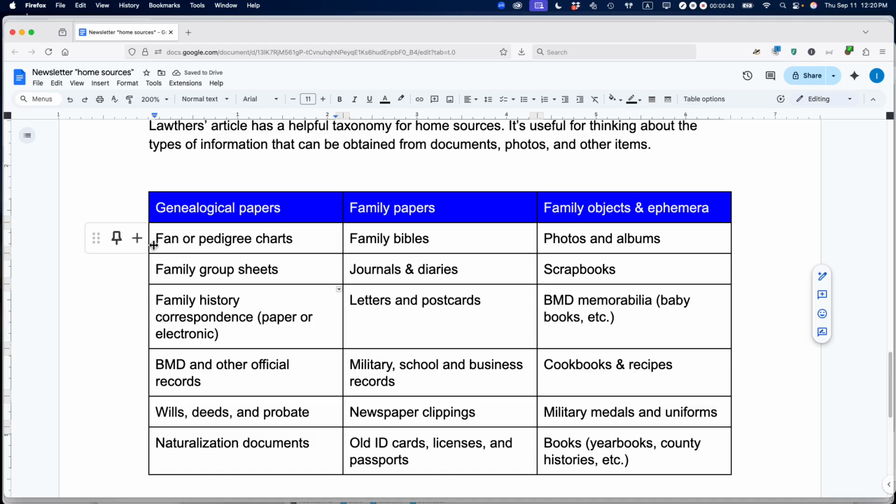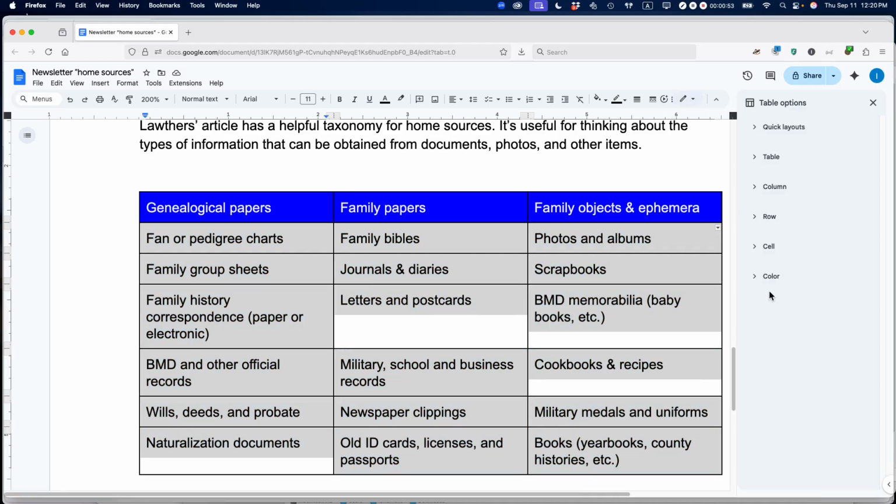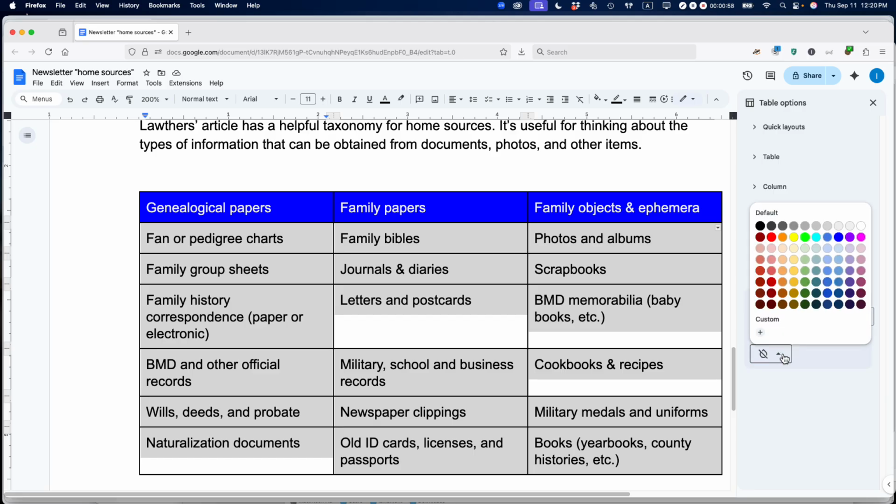The other way to change the color for one cell or many cells is to highlight the cells you want to change the color for. Then go to the table options icon in the toolbar. Click that. The last option is color. And then it says cell background color, and right now nothing is selected. So I'm going to change that to, let's say, this light red color.